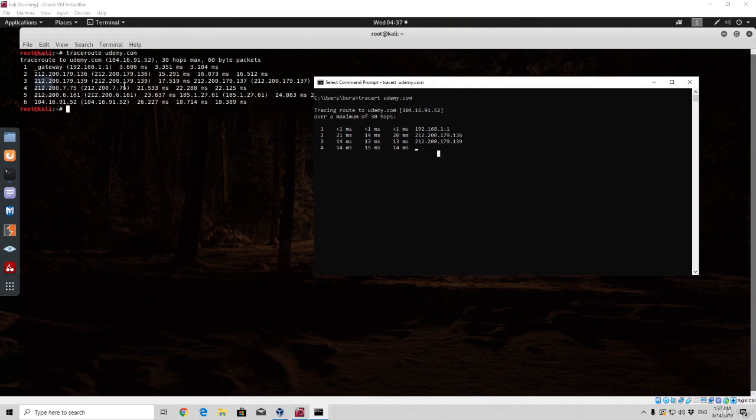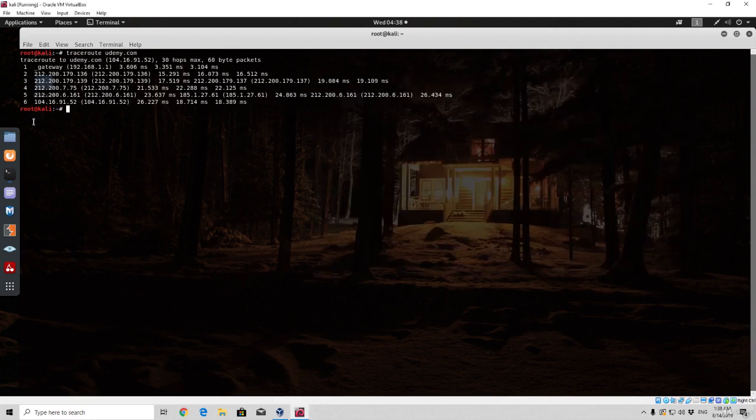Now, sometimes it might go through different IP addresses, but I don't think that will be the case this time. It should be exactly the same as right here. For some reason it is going really slow, so it doesn't really matter. We will not wait for it to finish.